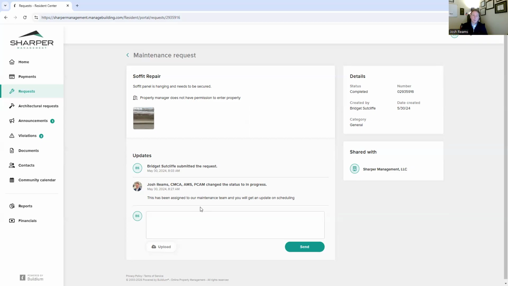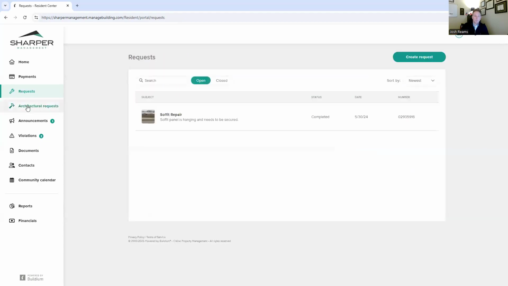And then another great thing about this is a report that can be run for the board. You can run a task report to see what tasks came in, what they were, and how long they took to accomplish. So that's the request feature of the web portal.